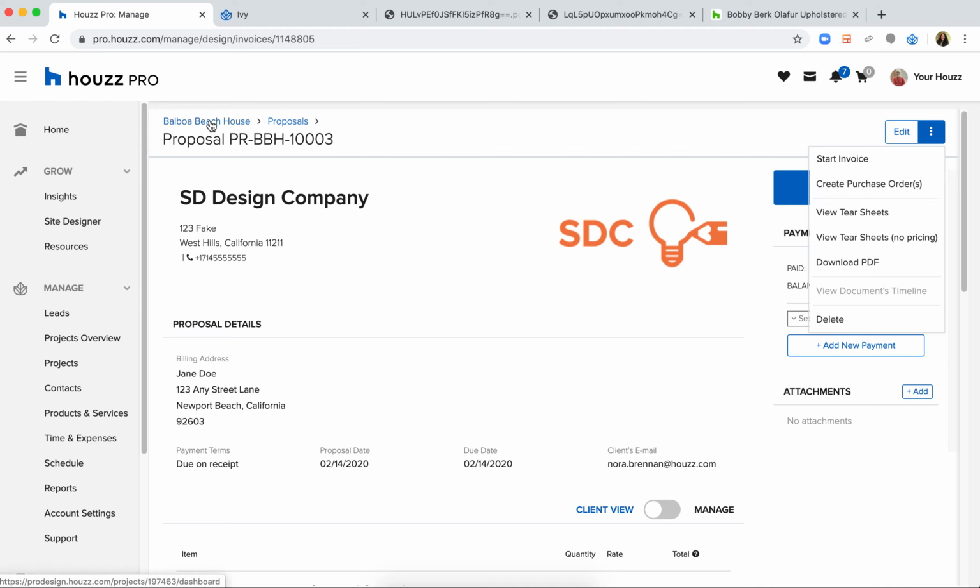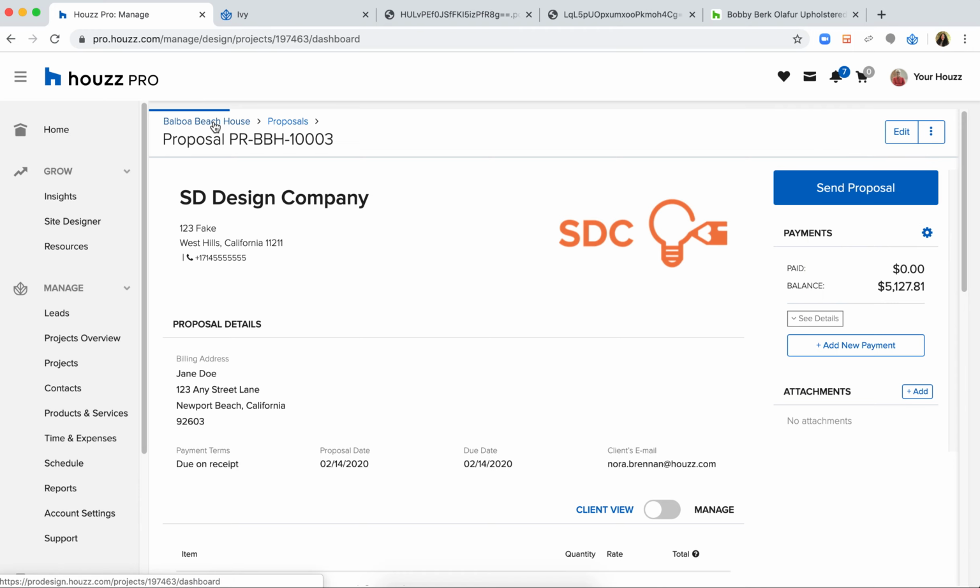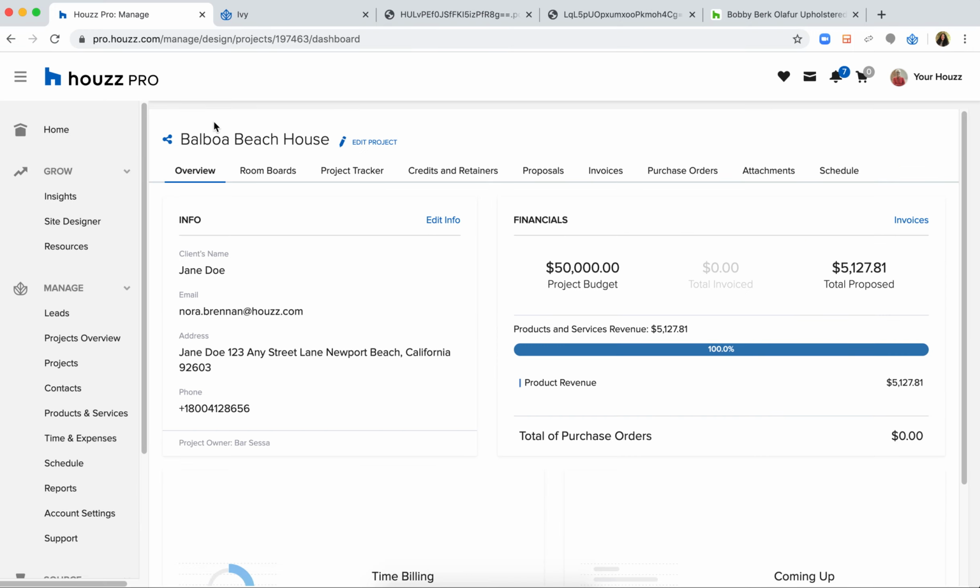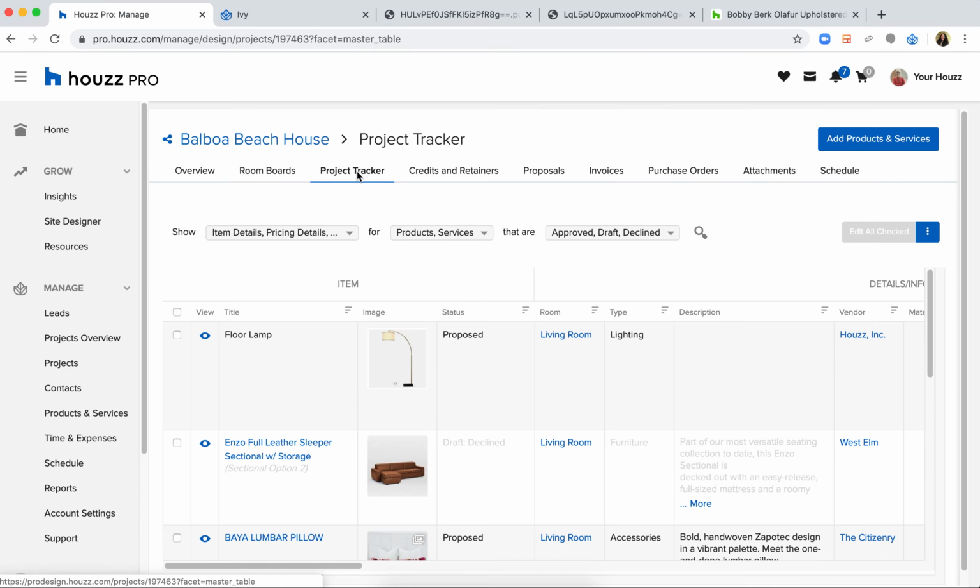But one of the things that I want to show you, one of the last things I want to show you, because it's my favorite part of the project, is the project tracker. The project tracker is the heartbeat of your project. It will tell you at any point all of the different products and services that are living within your project and show you the status of those. It will show you the financial breakdown and give you the ability to really report on these functions.